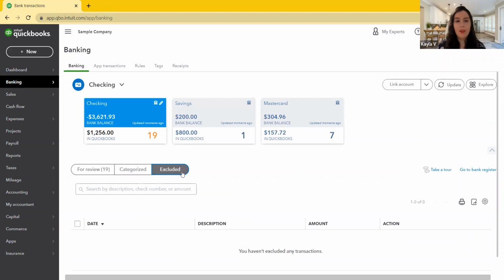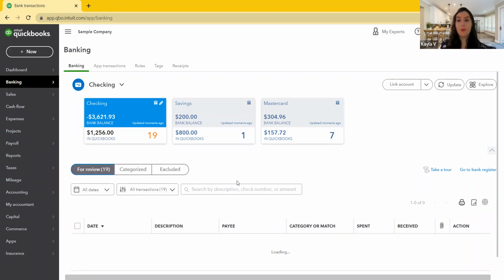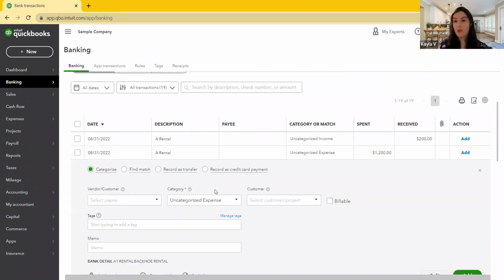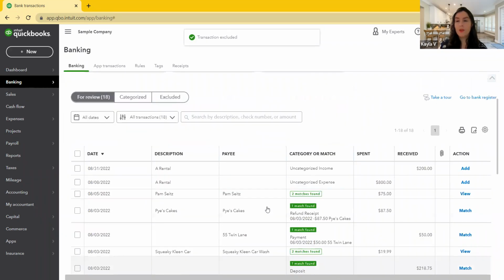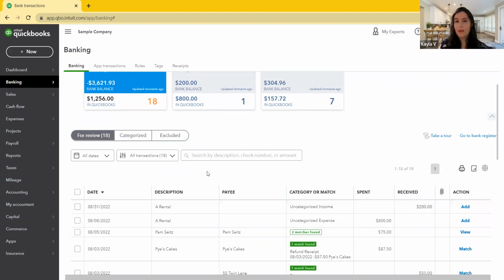On the Excluded tab, I would recommend not using that tab very often, or maybe don't use it at all. The reason you want to avoid that tab is because if you exclude something, maybe because it was personal and you just want to get rid of it, the problem is that when you go to reconcile, you can't really reconcile correctly, because you got rid of that completely out of QuickBooks. If you have something like a personal transaction, that's for another video, it needs to get handled in a different way. But in order to reconcile, you don't want to exclude anything.